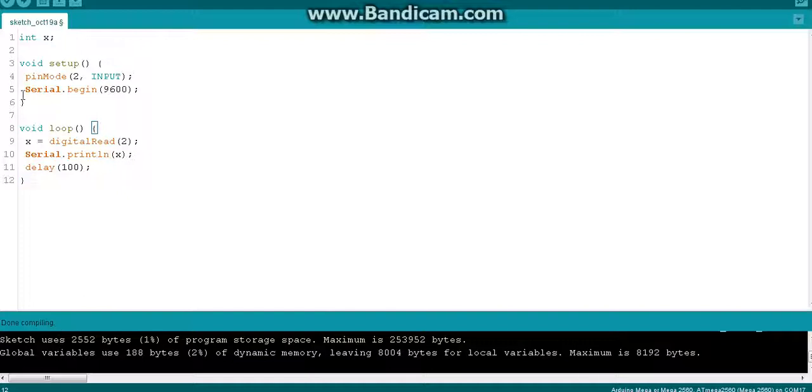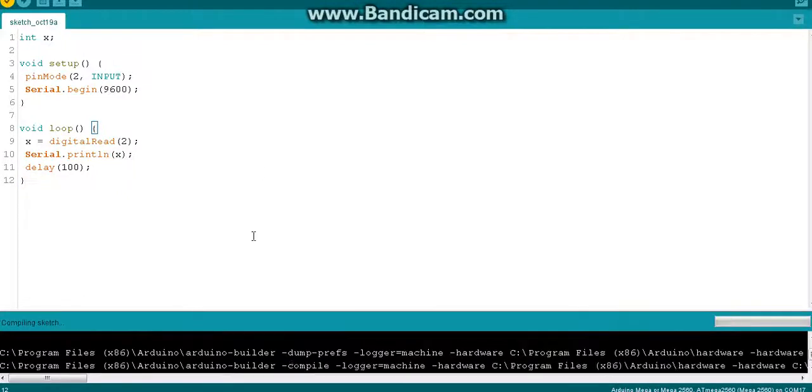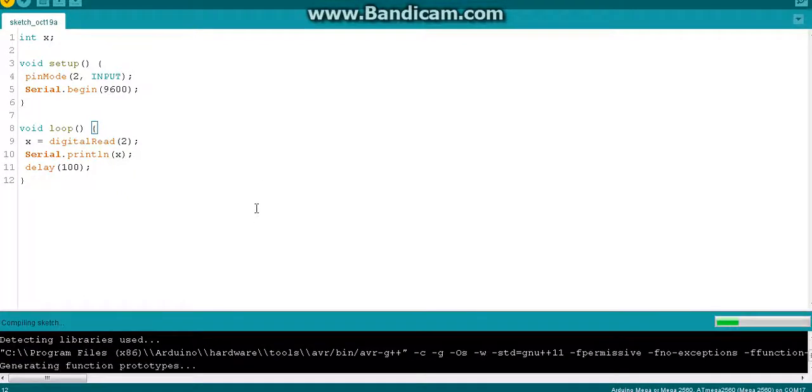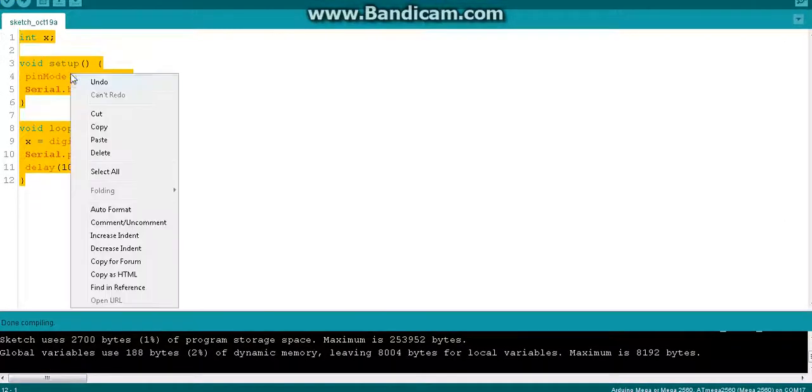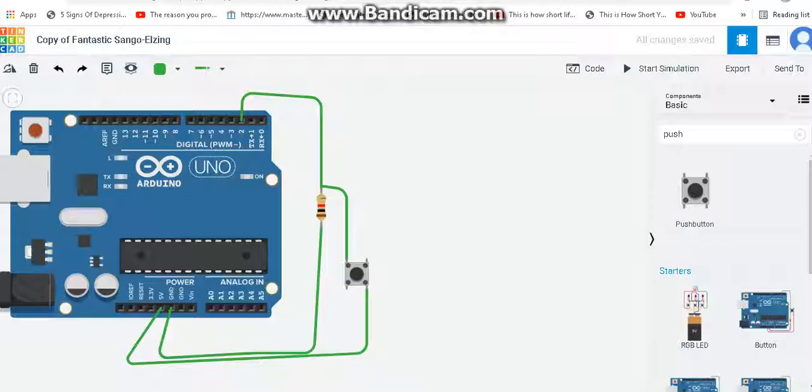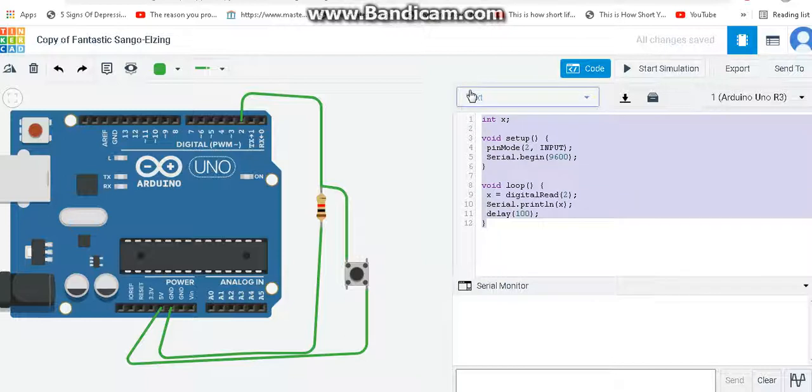This is the code, it's already compiled, but I can verify it if you want. It's verified, it's compiling. So I can copy the code, go to the simulation environment, and paste the code. The serial monitor is open. I will run the simulation and see.